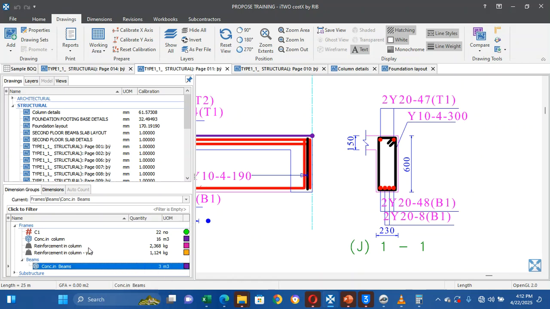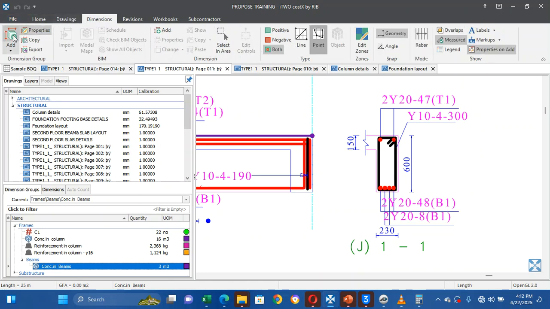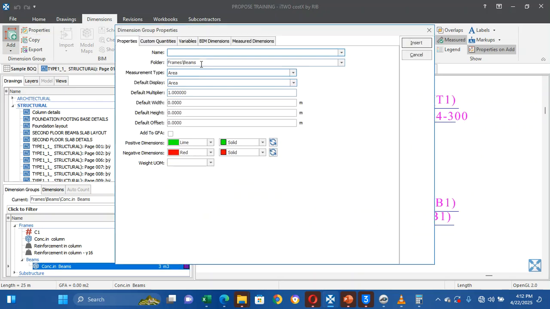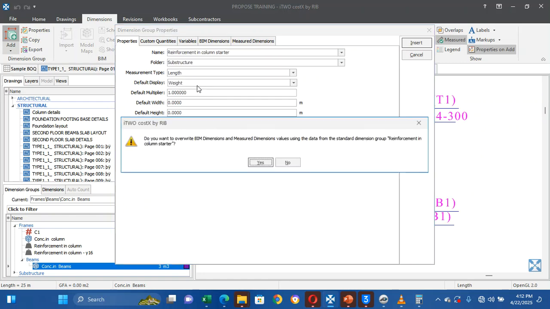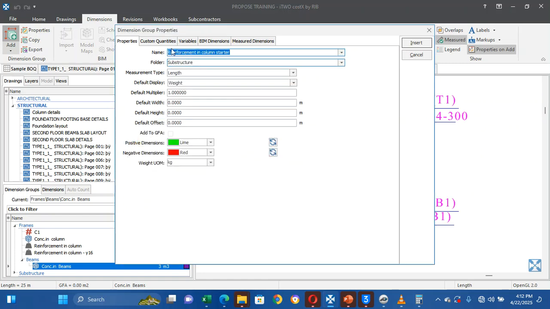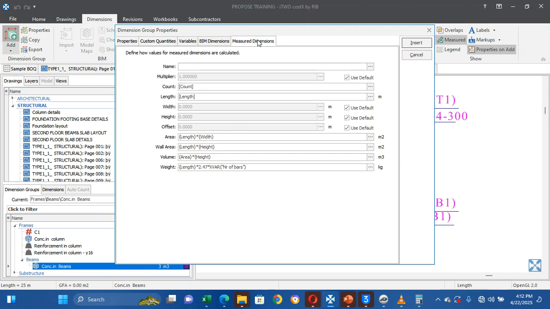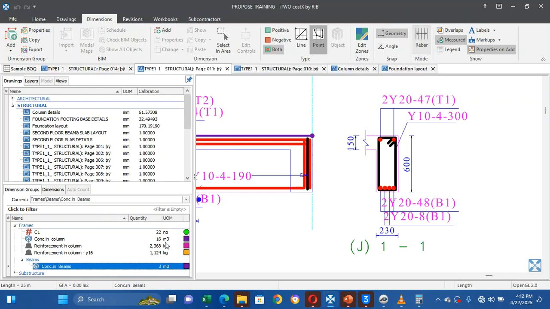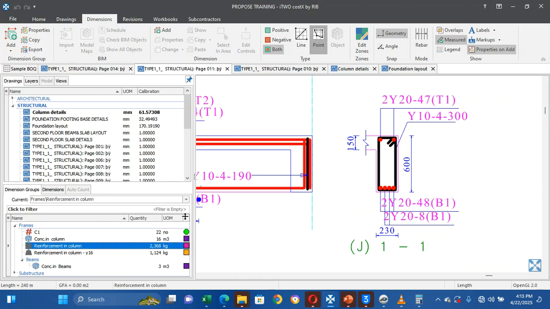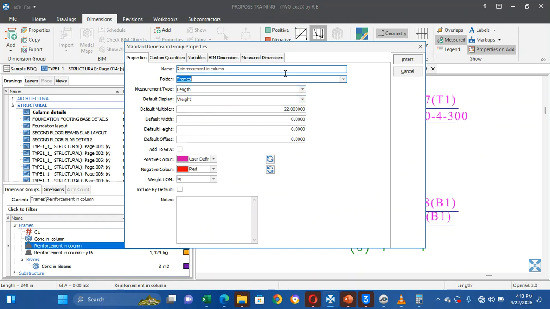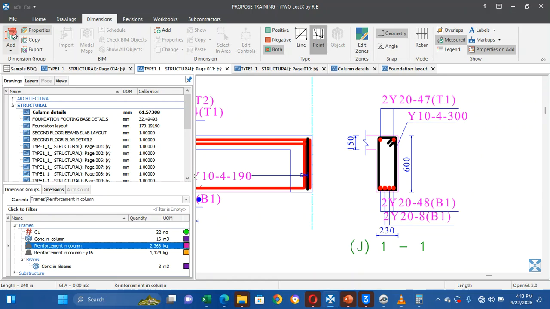What I will do, I'll be using this. So let me just add in dimension. Where is it? Reinforcement. Yes. No. Let me use this. Add the standard dimension. Insert.